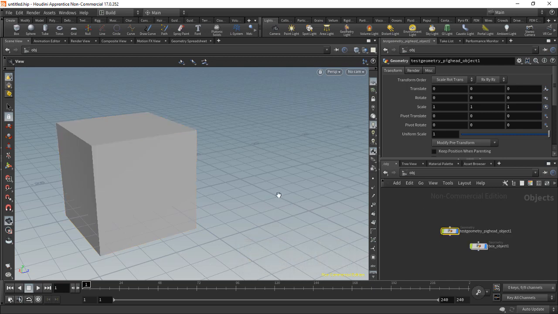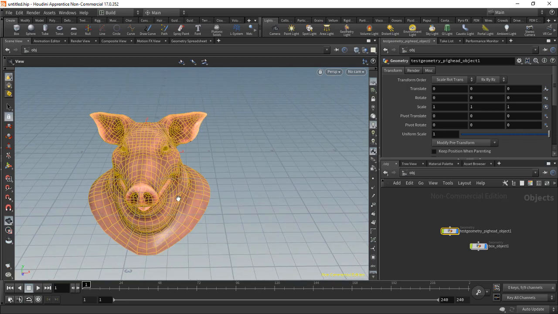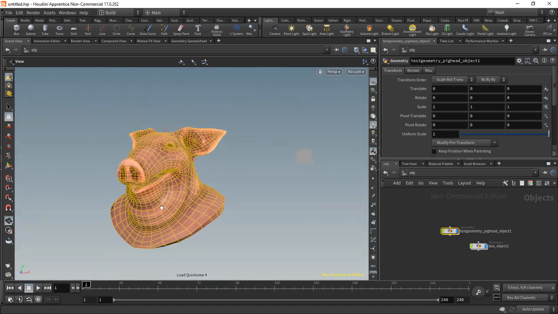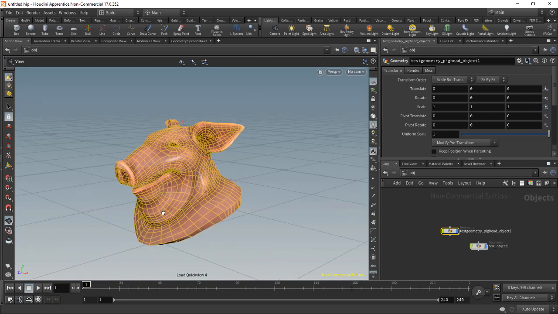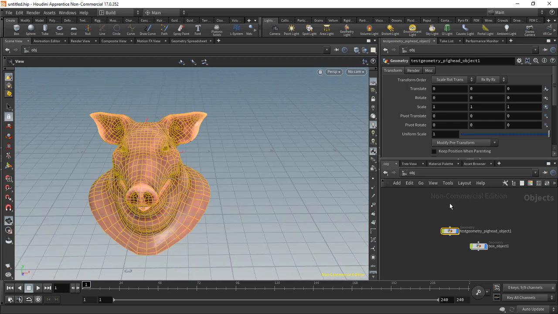Select my test geometry, my P8 test geometry, go on my viewport, spacebar F to frame up on that. And I'll press Control and 9 maybe. Just so you can see you have those two options. Now I can press 6 to go to this quick view here. Okay, 9 to go to the other one. And of course you have 7 and 8 as well. So Control 7. So now I have these few views. So we talked about similar quick views in the network view in some of the Houdini 16.5 videos.